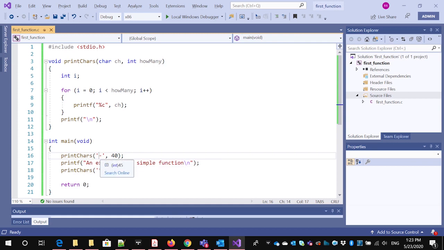So that dash is going to be passed to the ch, and the 40 is going to be passed to how many. The first gets passed to the first parameter, the second to the second parameter. Now those values get passed down. Inside, that's known by the name ch and how many. Here it doesn't have any names because these are actually literal constants. But we could use variables as well, and the variable names we use in main do not have to be the same as the variable names inside the function. We'll be talking more about that later.